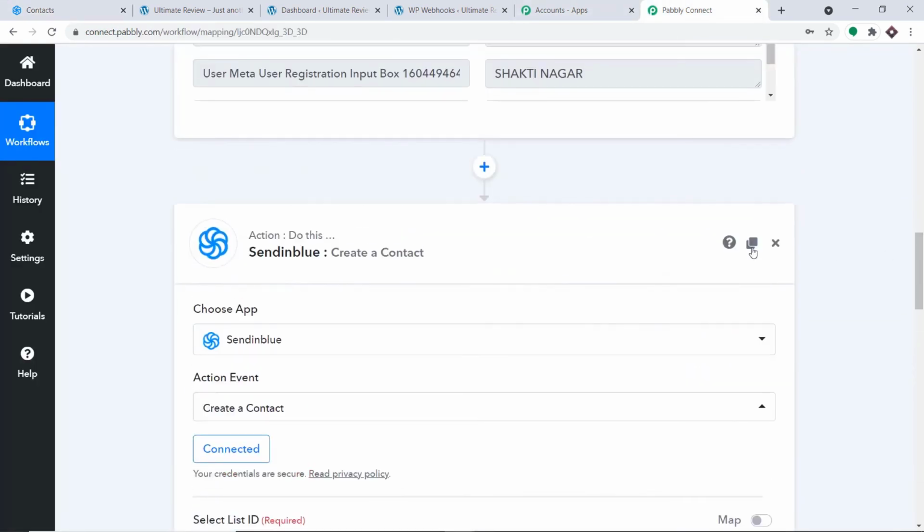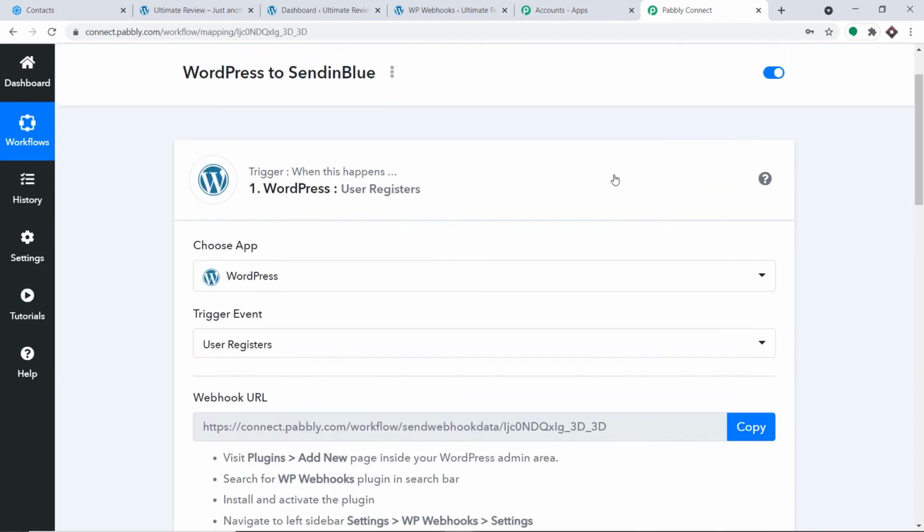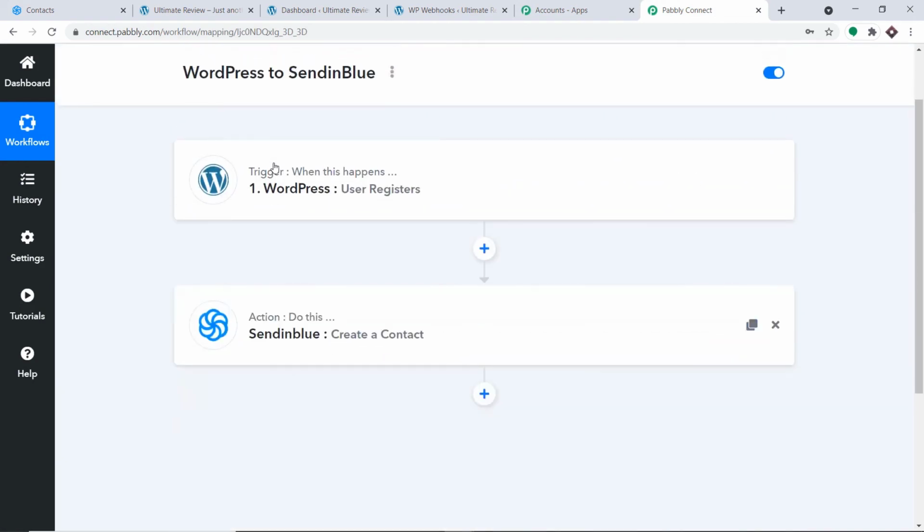So here I'm just going to minimize the action window, and I'm going to minimize the trigger window. So basically, this is the whole process in a nutshell. First, you integrated WordPress to Pabbly Connect, and then you have integrated Pabbly Connect to Sendinblue. So now there's a perfect flow of data between WordPress and Sendinblue. Excellent.